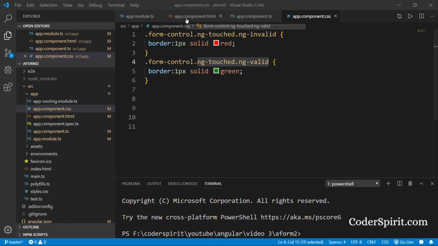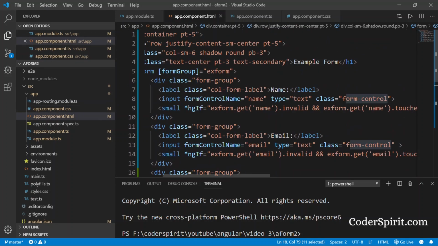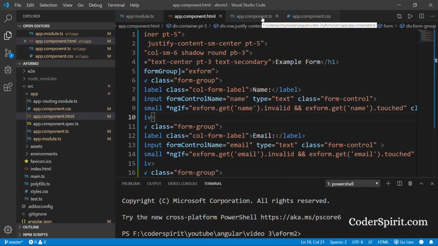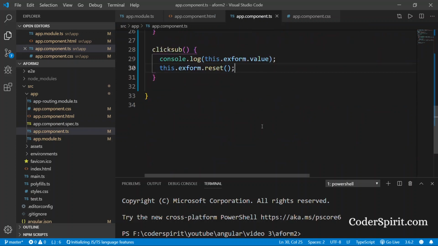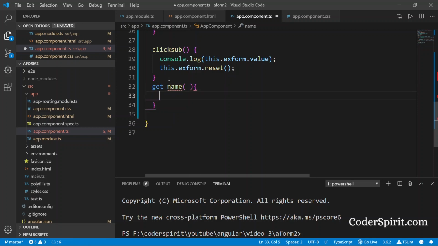Let's go back to the app.component.html. Next, we are going to shorten this ngIf code. As you can see, it's a long ngIf statement. We are going to move some of this code to app.component.ts. For that we are going to create some new methods. First method is the name method, and we are going to return some values.